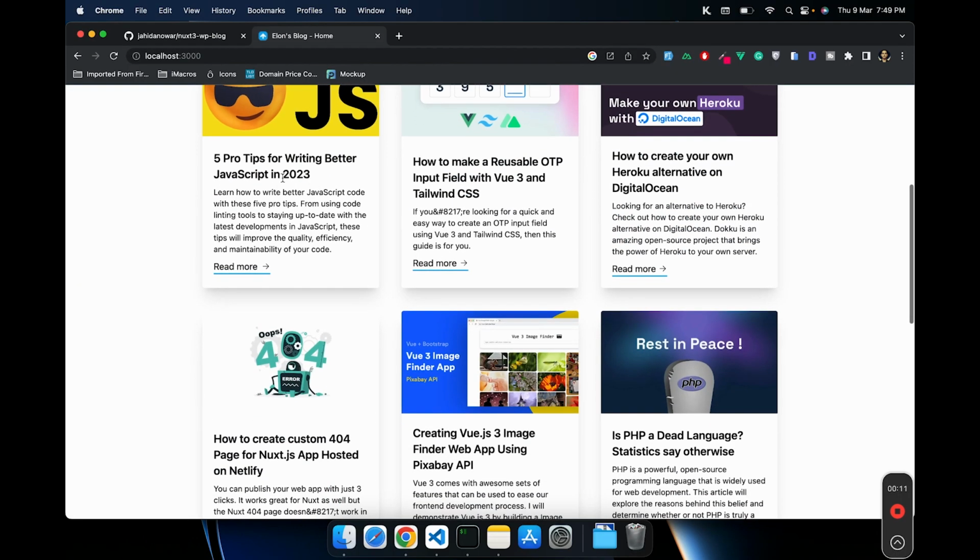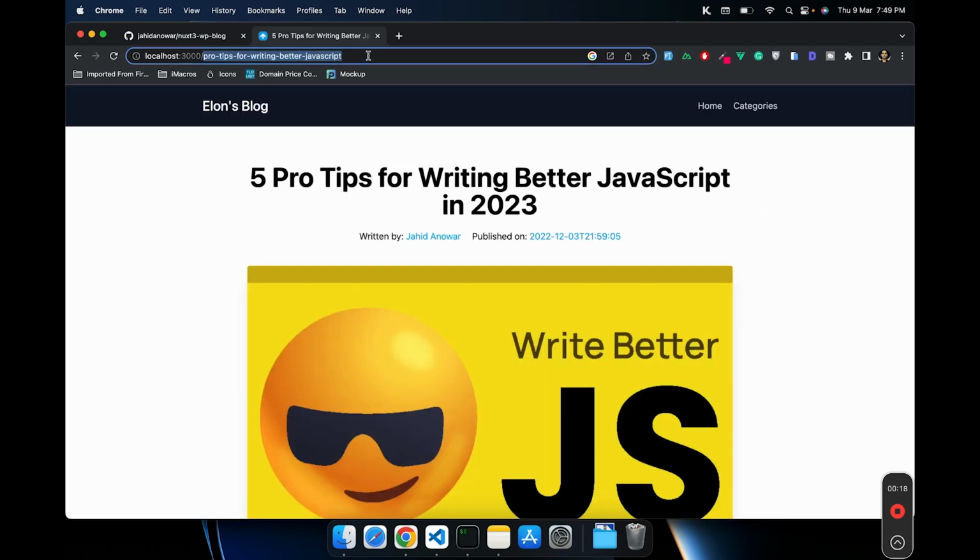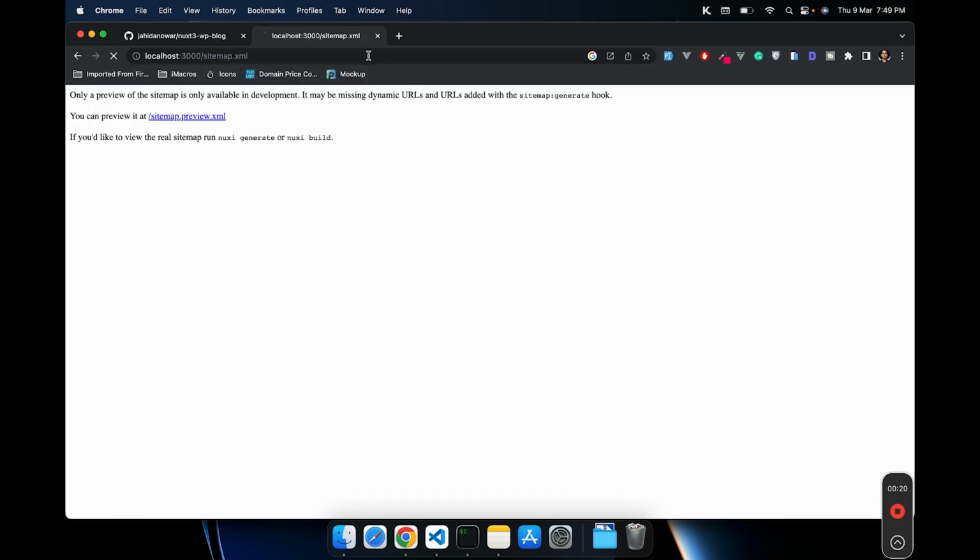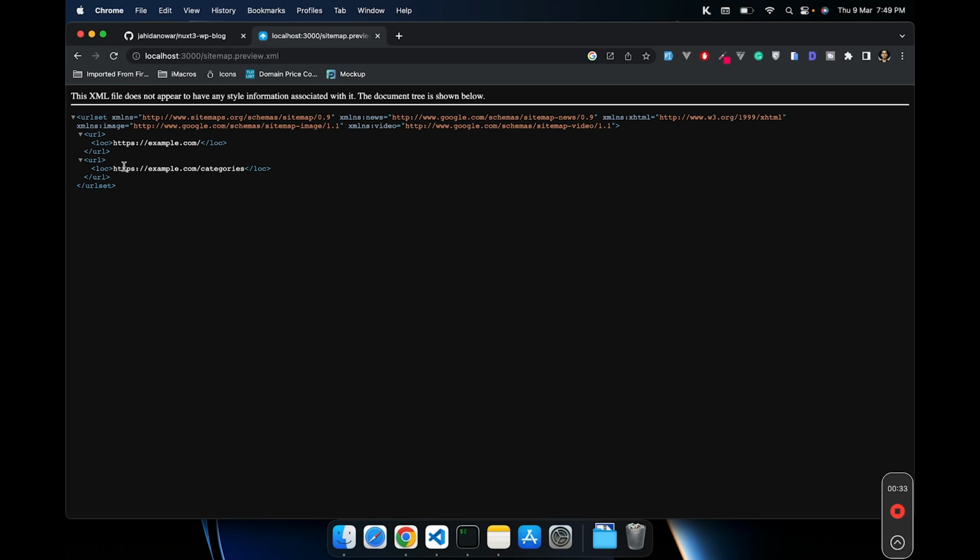After doing that, you will be able to access your sitemap.xml file in your root. So sitemap.xml would be the URL. Because we are using it in dev mode, we have to use the preview version. But in your production, you can see your sitemap.xml. So as you can see, we have our sitemap file.